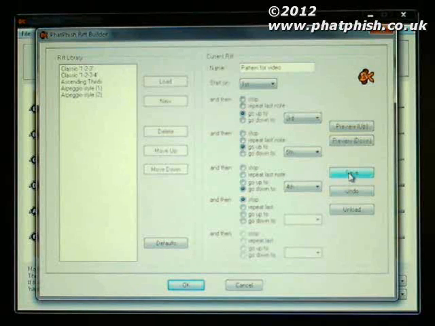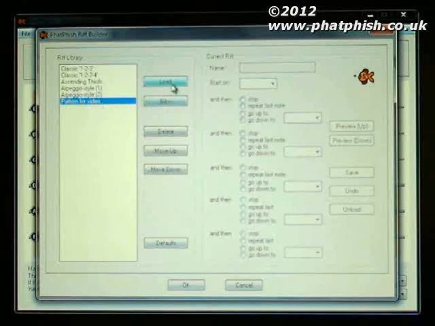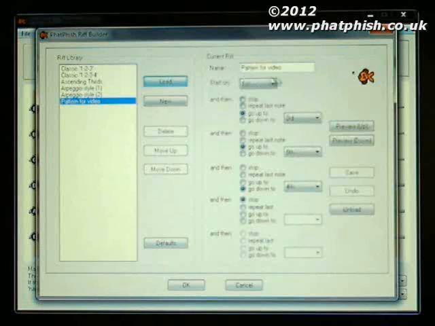I'll save that for now. Always good to save your changes. So that's now appeared in the riff library. Now I've got that pattern for video in there. If I wanted to make any changes, I can click on that and hit load, and it puts that into the current riff area, so I can make any changes that I want. If I make any changes, I can save it, undo changes or whatever. Okay, so just OK that.